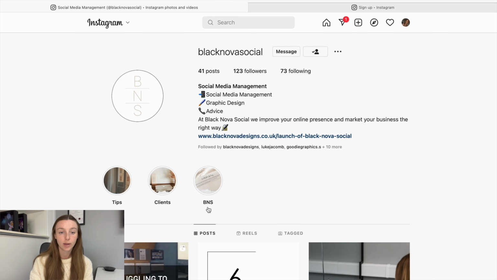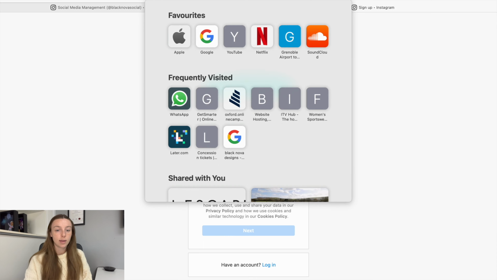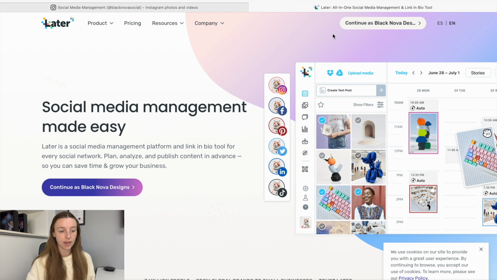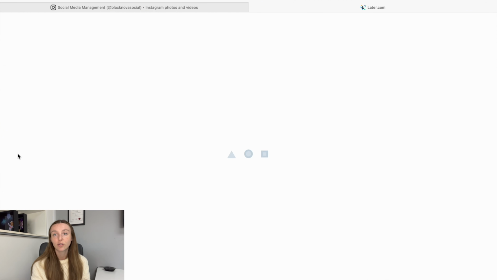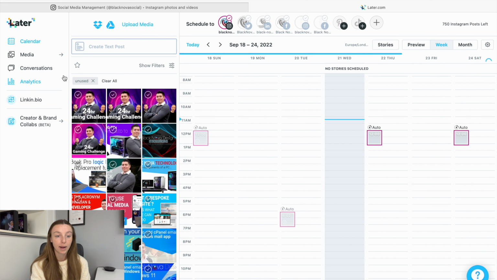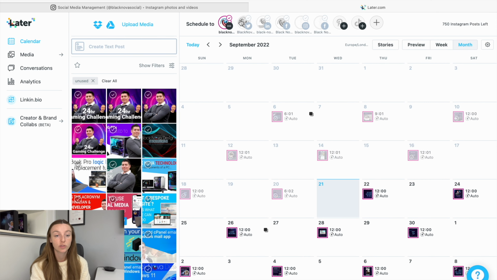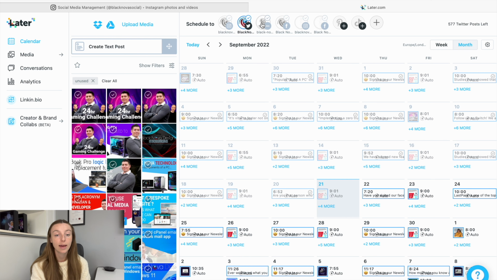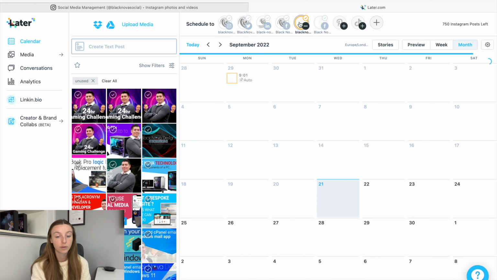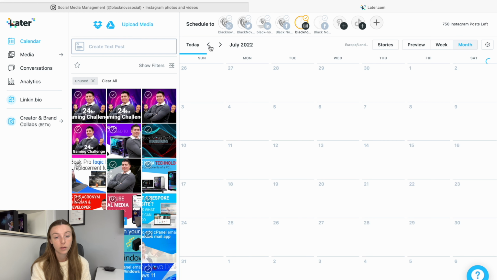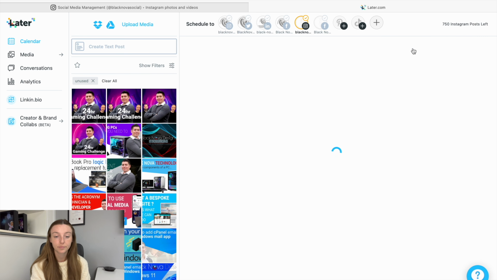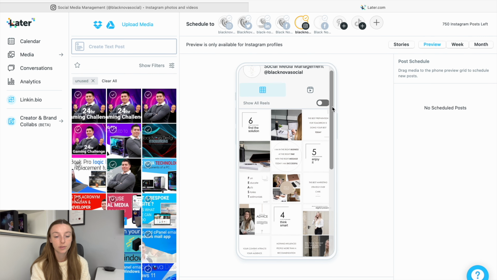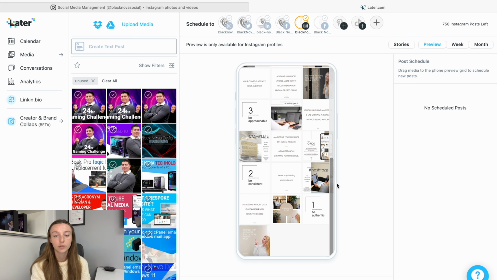Now I will show you Later on here. Later is fantastic. It's something that we always use for Instagram. The software is great. Again, there's plenty of other platforms that you can use. All of your different accounts are listed up here. As you can see, we've got the Black Nova Social one here. And you can also preview the account, so how your account looks before or once posts have gone out.